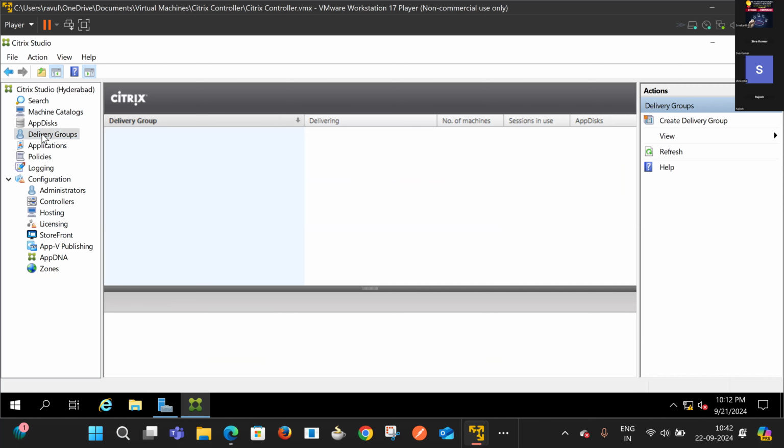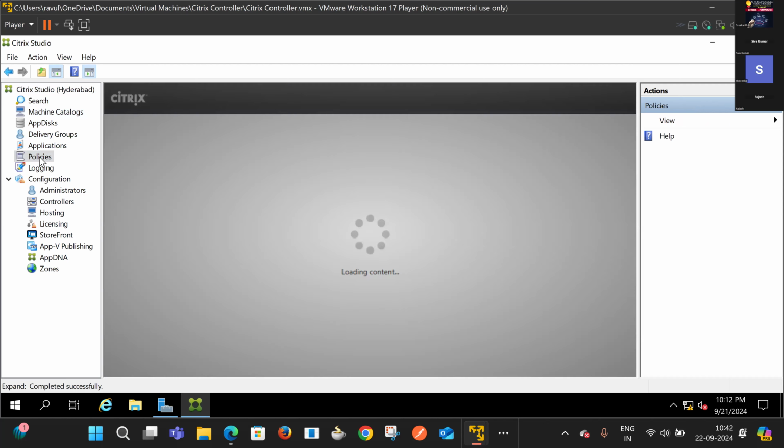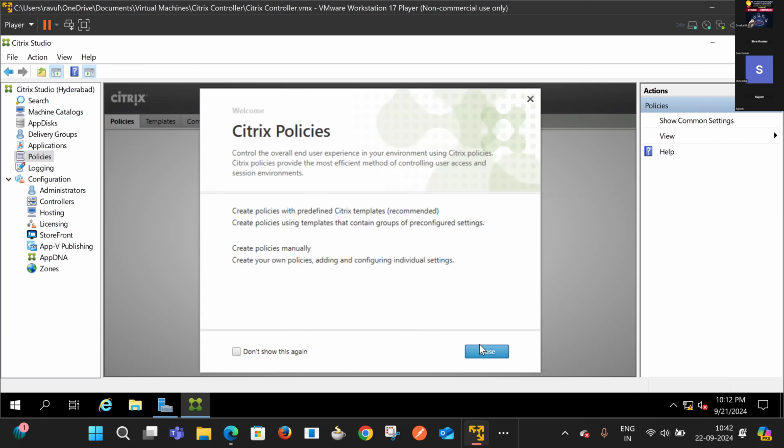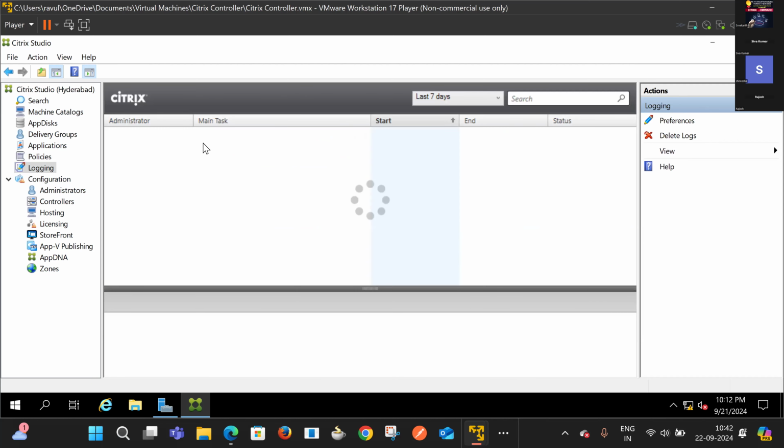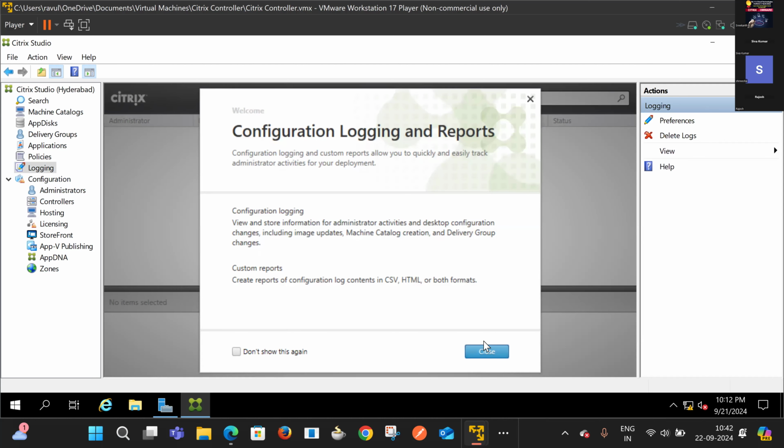Then policies, most of the Citrix policies we are going to manage, and logging. So what is the logging? All administrative events are going to be stored. Suppose we have 5 admins, and someone created a new catalog, someone deleted a desktop group, someone deleted an application. From where can we track it? From the administrative events, all are going to be stored in logging. All those details are stored there.